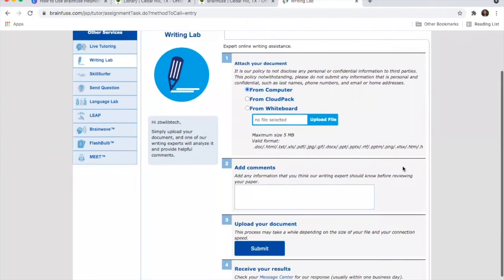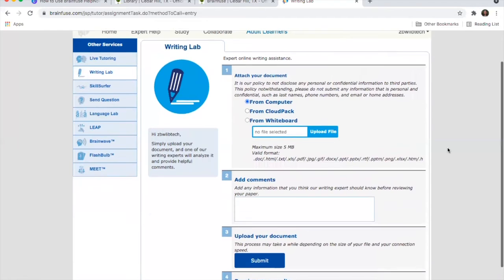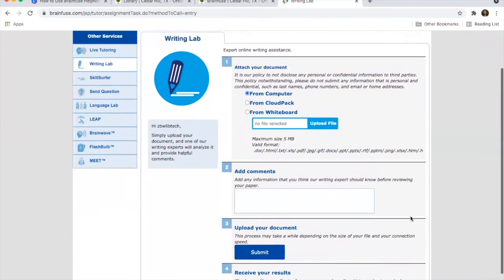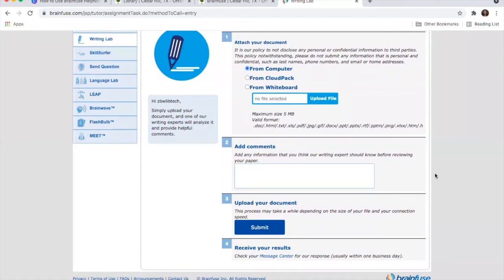So this is an easy way for you to just get some help. Writing papers can be really difficult sometimes. So it's always great to have someone else take a look at it for you, help you with editing, and even just giving you some feedback about some things you might need to work on. So really neat tool that's available here.